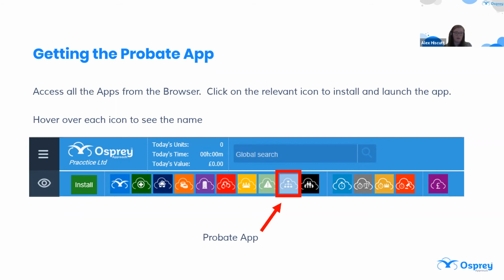So I've highlighted the probate app here, the one next to it in black, that's actually a wills app. But the probate app has the specific function for preparing the estate accounts. So as opposed to using the generic case management app, you would want to use the probate app so you can take advantage of the estate accounts function.